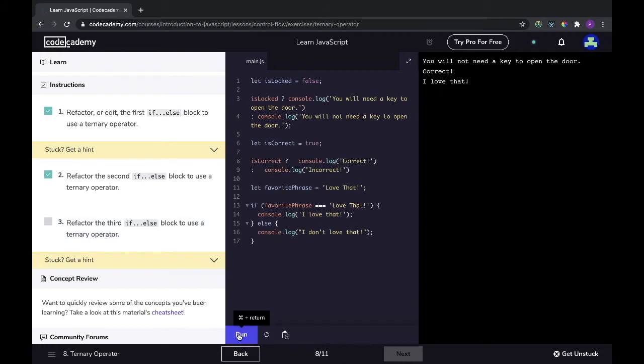Refactor the third if-else block to use a ternary operator. Okay. If favoritePhrase triple equals Love that. Okay, so this is different. This is not just true or false inside of the ternary operator. We need to see that favoritePhrase is exactly Love that with an exclamation point after it. So we'll say favoritePhrase triple equal to, and then we'll write Love, make sure it's capital Love, capital That, and an exclamation point. And then after that comes your question mark.